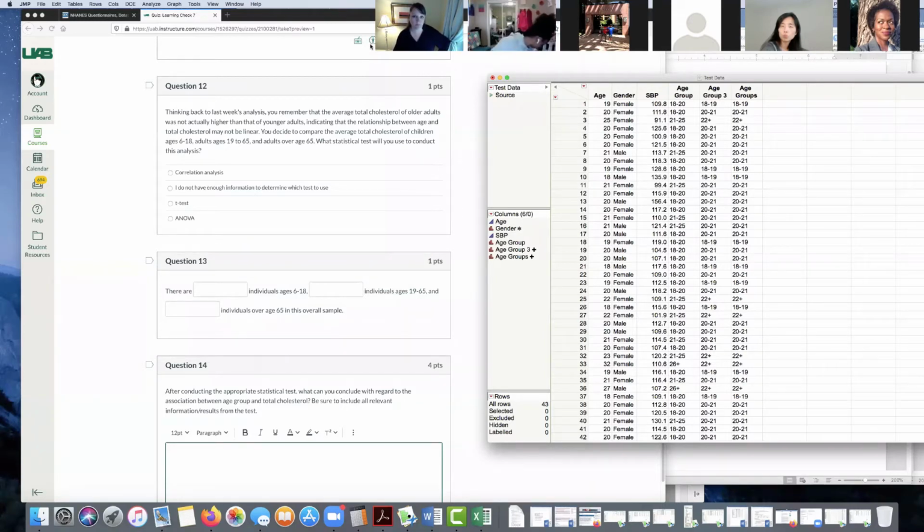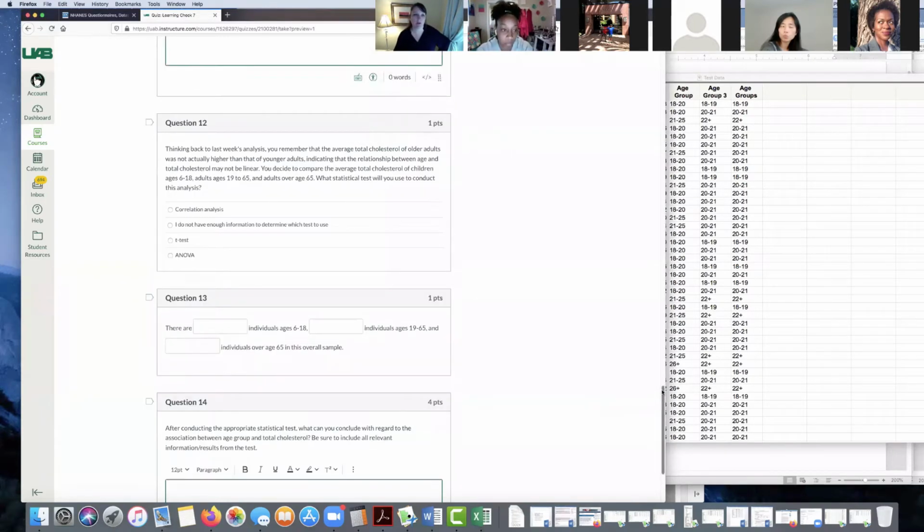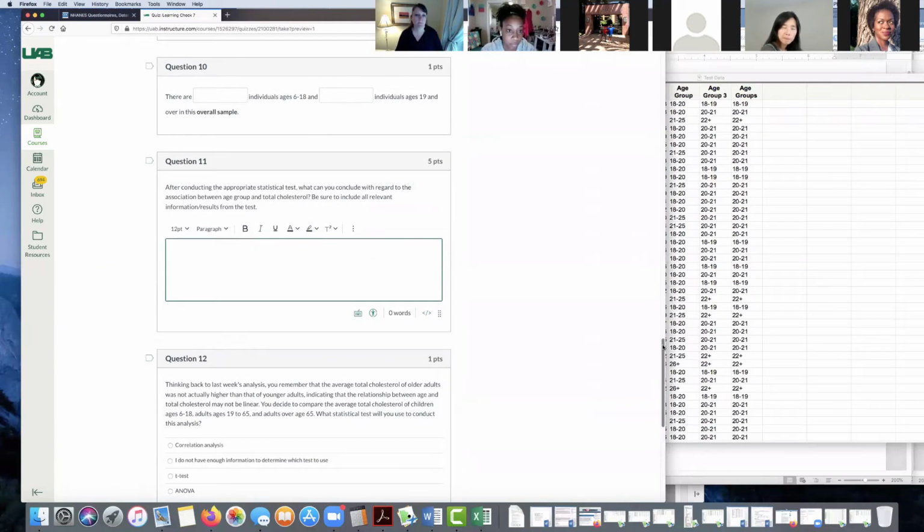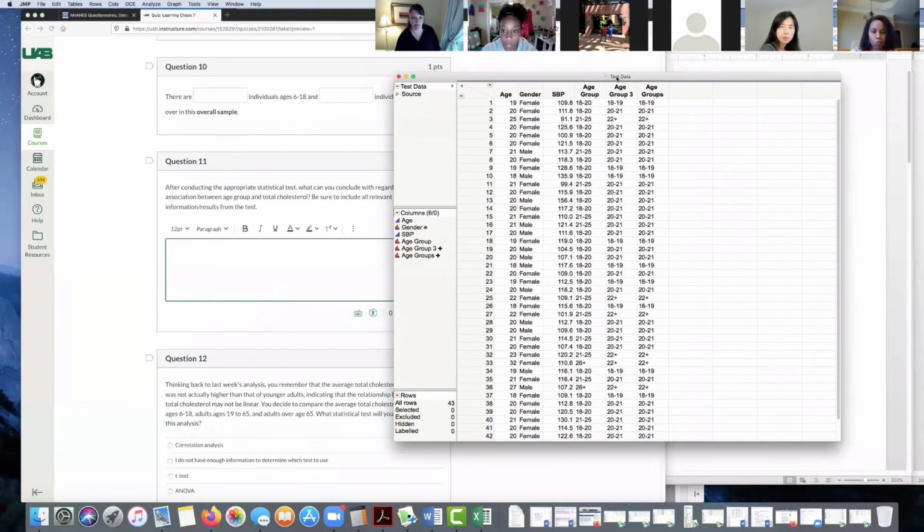If nobody else has, I have a question about question 11 and question 14. Question 11: after conducting the appropriate statistical test, what can you conclude with regard to the association between age group and total cholesterol? So using this test data again, I have age group and I have systolic blood pressure. That would be similar to having age and total cholesterol. And now I've created my age group.